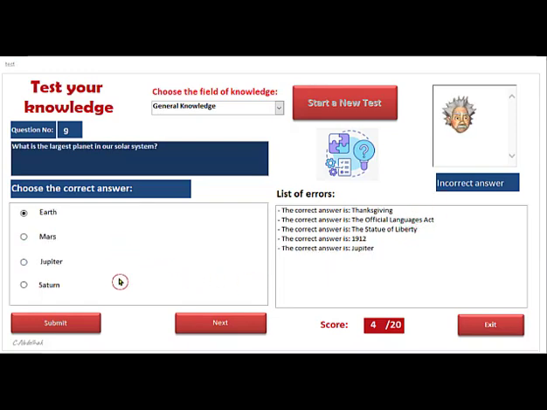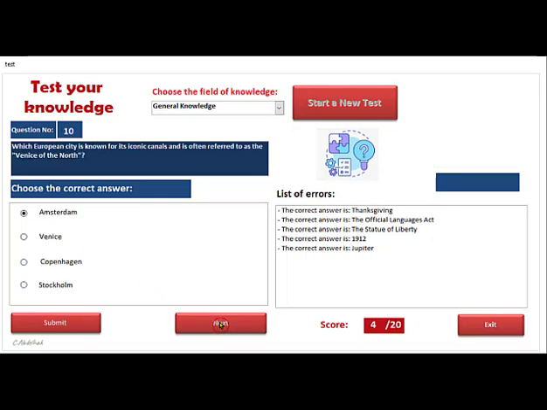Once you have submitted your answer, click the Next button to display the following question. The test continues with the new question, and the process of selecting and submitting your answer repeats. Repeat this process for all 20 questions in the test.